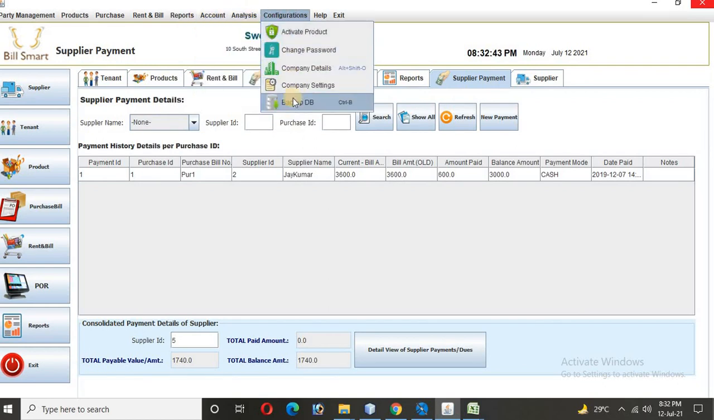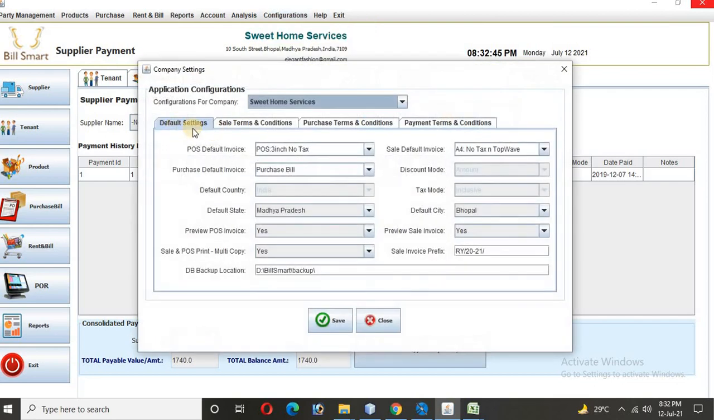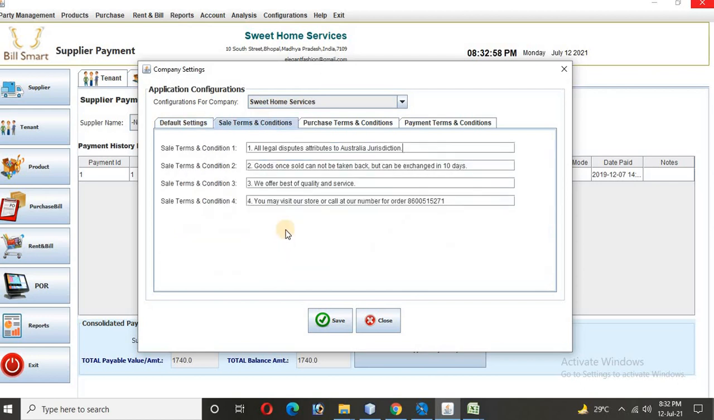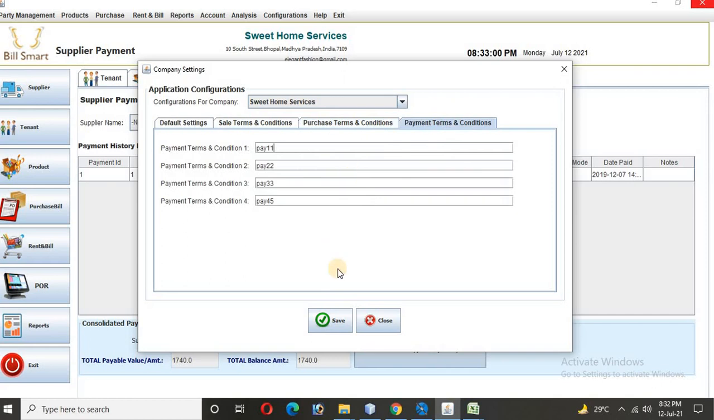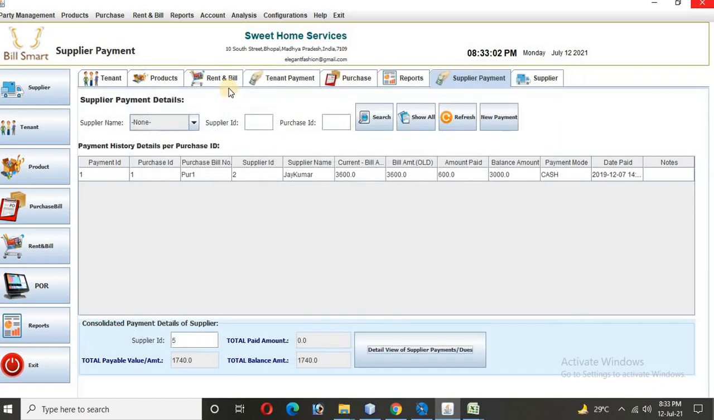I have covered it. Configurations of the software, wherein you can do the settings, which bill you want to print, which location, and then invoice prefix, location of backup. Software has a feature of backup. You want a multiple copy or single copy, and then terms and conditions and purchase terms and payment terms and conditions like that. So all of these features are there in a handy software which is very cost effective and easy to use. It does not need much accounting knowledge.